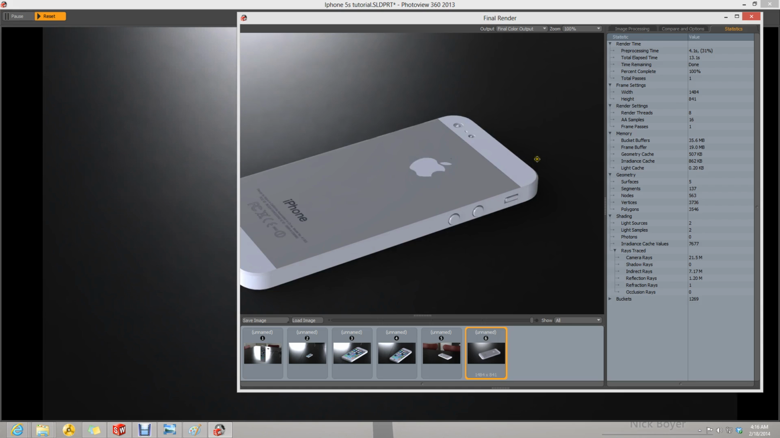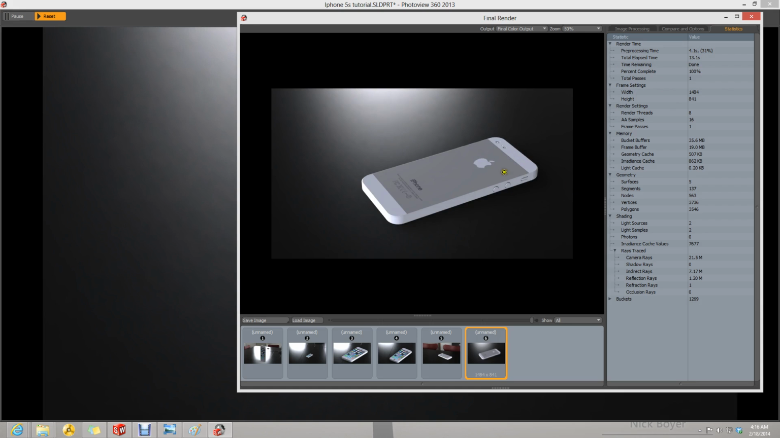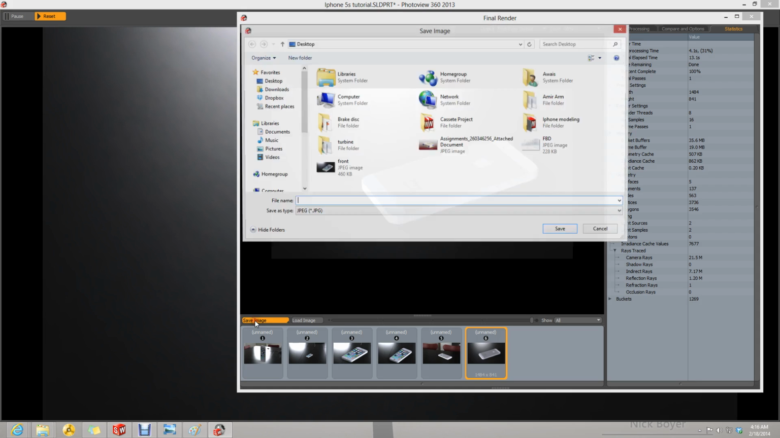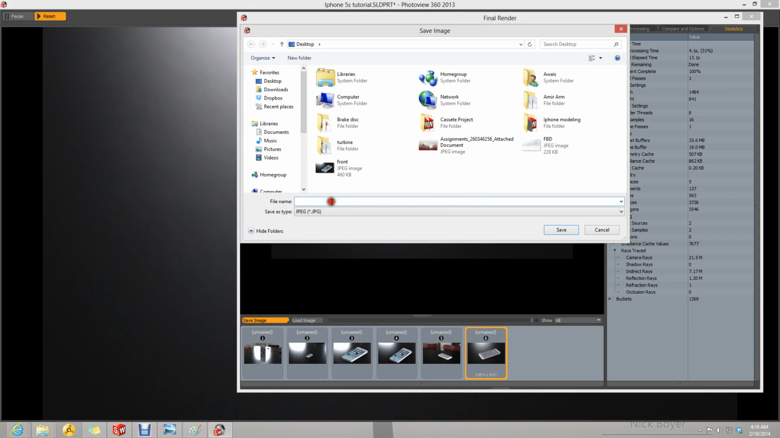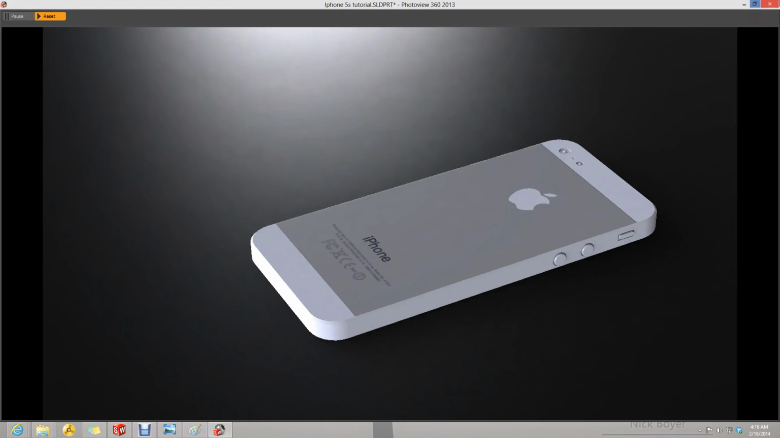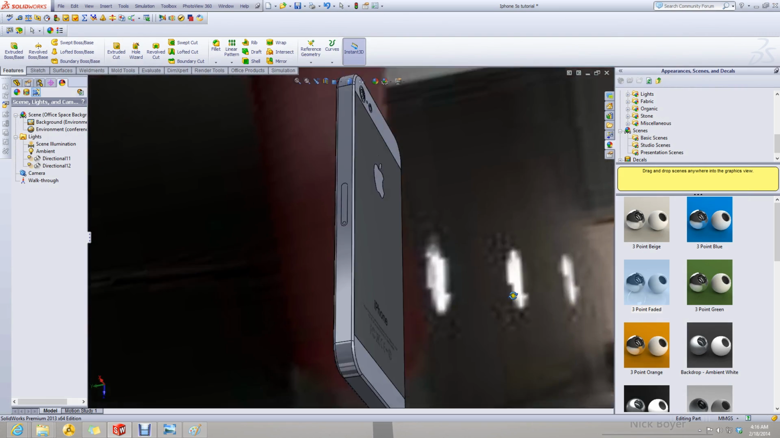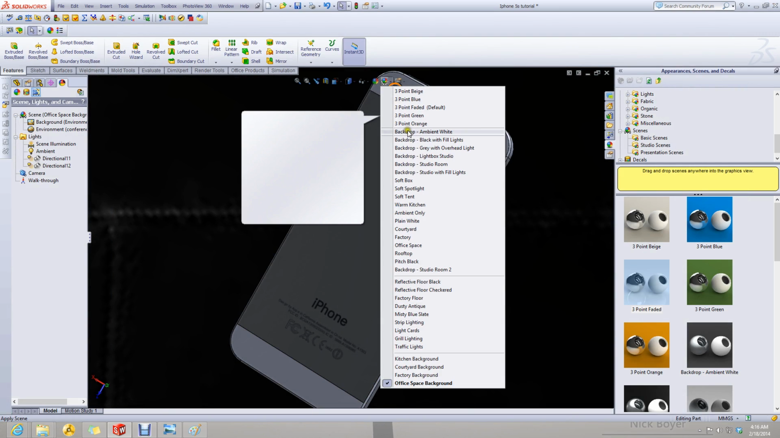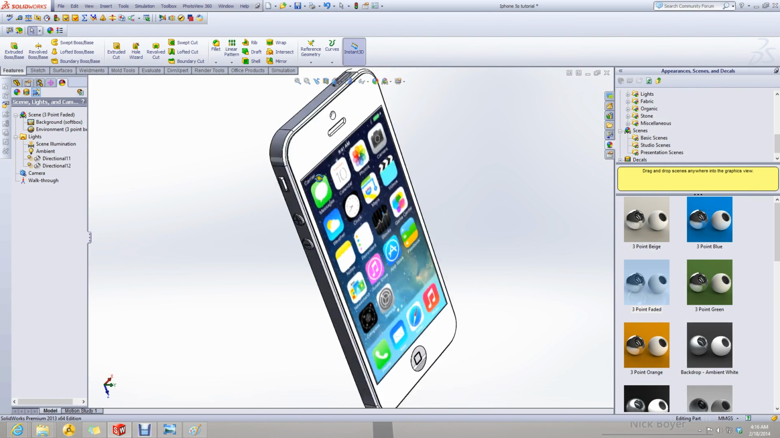So that might also give you some idea about the rendering. I saved this image as well as back. Okay, now that's it. Thanks for watching. That's our iPhone.